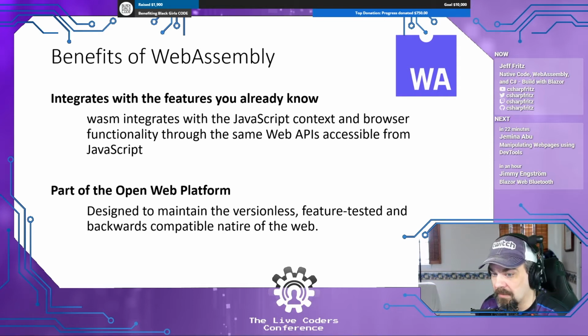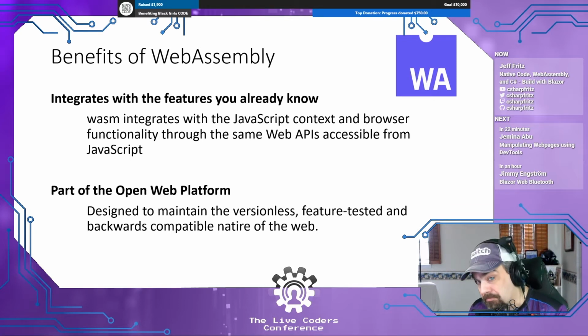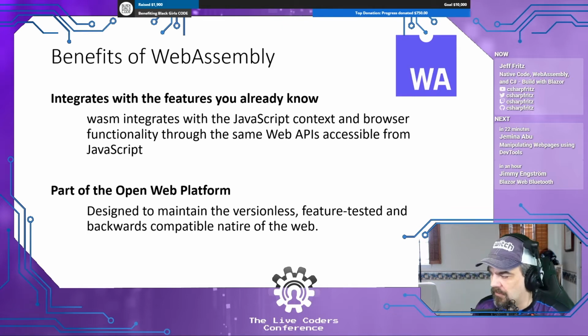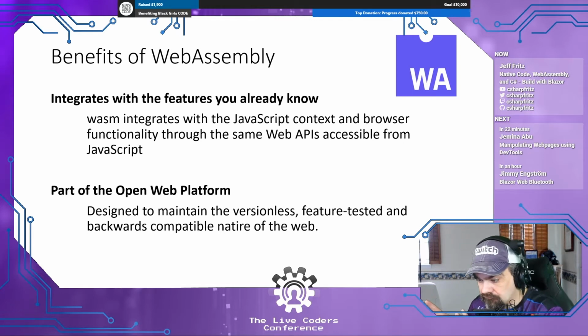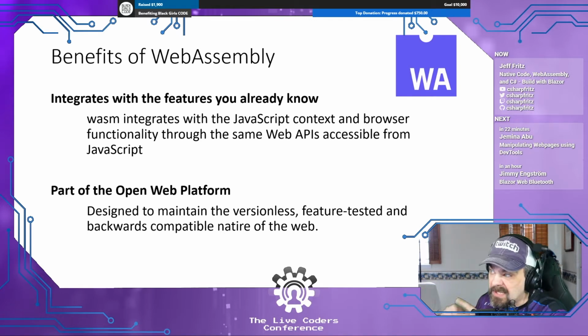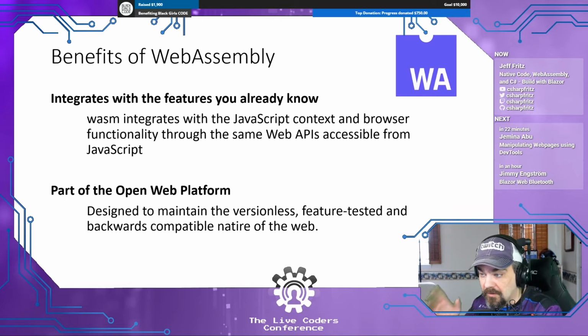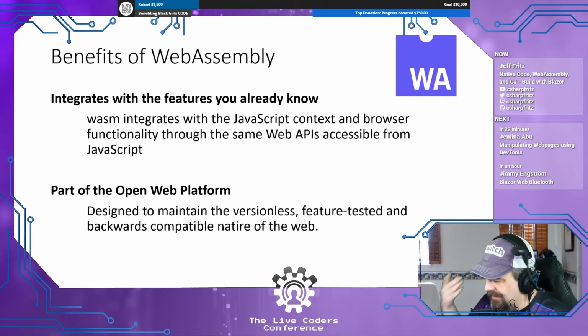Well, wait a sec. What does that mean? Well, that means WebAssembly is designed to maintain the versionless, feature-tested, and backwards compatible nature of the web. Somebody didn't proofread his lines here. So this means that if you build something that targets WebAssembly, it's going to work in the browser. And because it's a standard, you're going to be able to use it for years to come. Now, wait a sec, Jeff, I'm running browser XYZ. Surely this isn't supported over there. And a Microsoft person talking about open web platform? Surely you jest. No, listen.